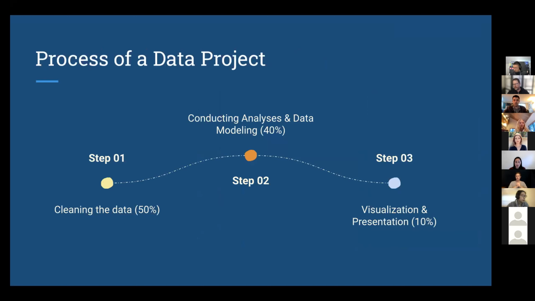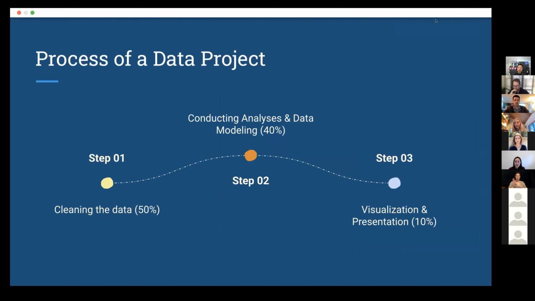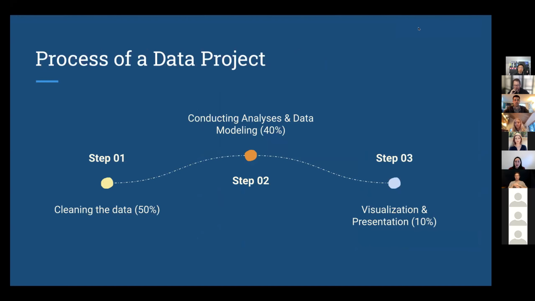Okay, so here's an overview of a data project. It starts with the data cleaning if you have a messy data set, and this can take a long time. And then you move on to conducting analyses and data modeling. The last step is visualization and presentation.